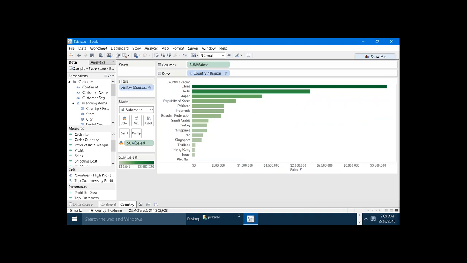So after defining the action, we can run the action in three ways. Number one, hover: simply by placing the cursor on the source value, it will automatically redirect. Number two is select: using select, we can select our required value. And number three, menu: using the menu, we can run the actions using the hyperlink in the tooltip.